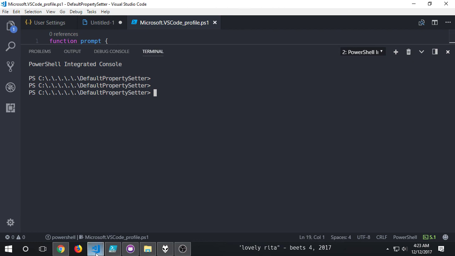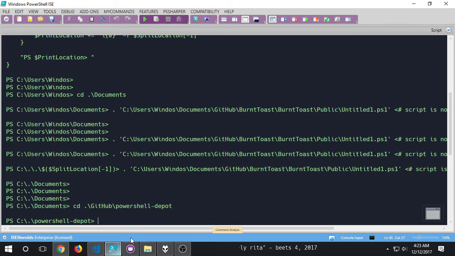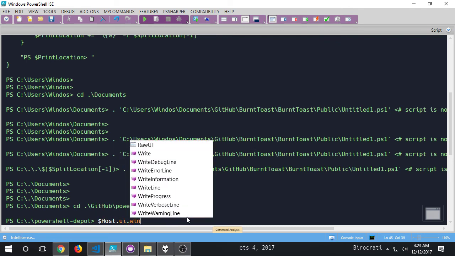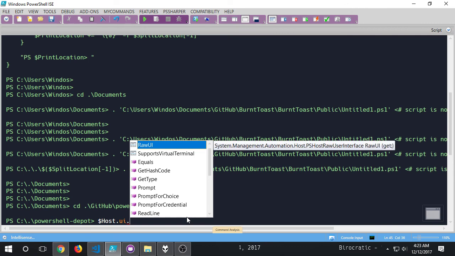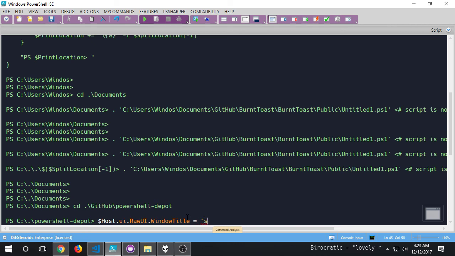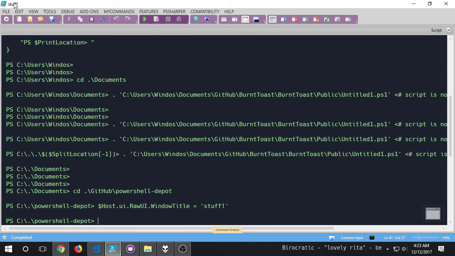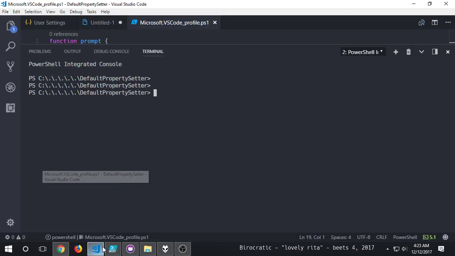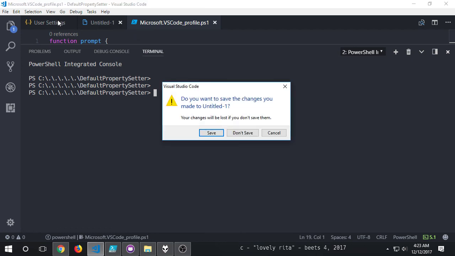Now, if I was using something like the ISE, I would do something like host UI, raw UI, window title equals stuff. You can see it's changed up the top there. Now, I can't do it directly like that in VS Code.